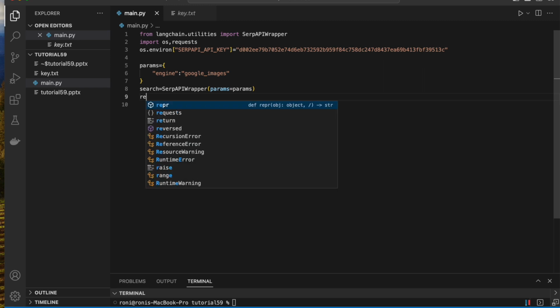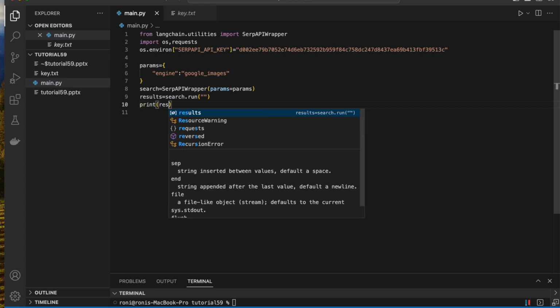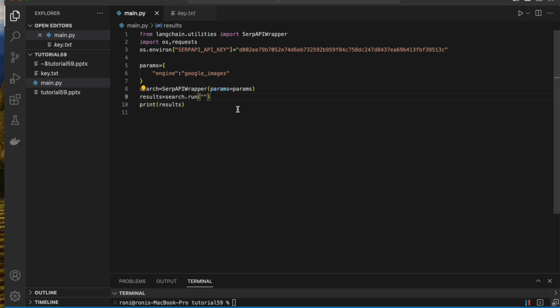Then we'll create something called results, equals search dot run, and we'll ask something as a string. After that we'll print this result. Let's see what exactly is going to come. Maybe I can just write Gateway of India. Okay, let's see.